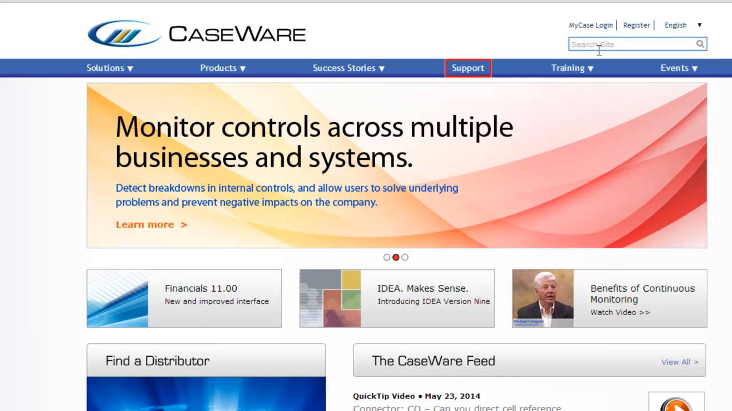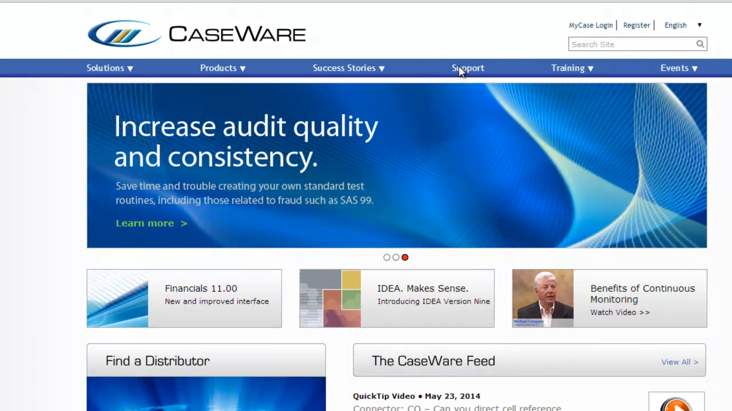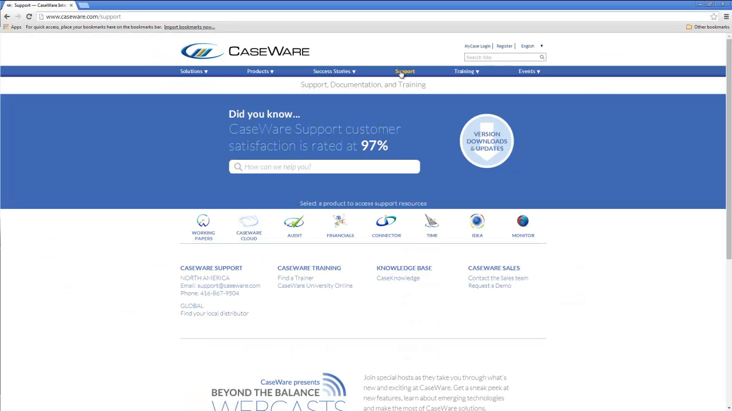We strongly recommend directing your attention to the Support section. Let's take a look. CaseWare Support has an abundance of materials available for your reference. Here you will be able to do the following: perform a global search, find the latest downloads and updates, see support content filtered by product, access contact information for support, training, and sales, view case knowledge articles, and register for the Beyond the Balance and CaseWare Zone webcasts.